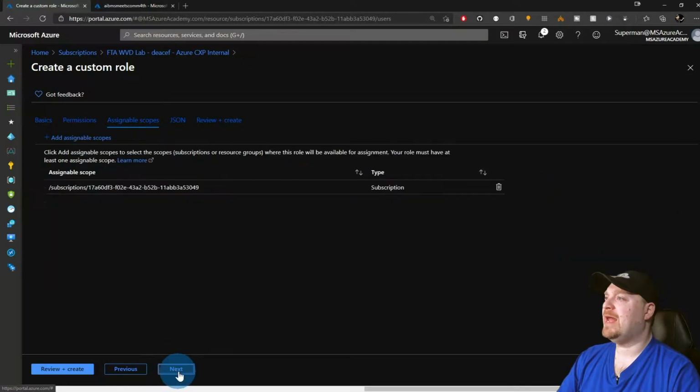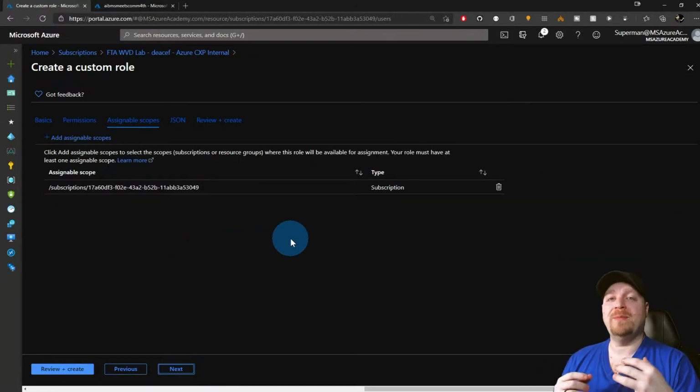And then we're going to hit next, and we need a scope. The scope is where these permissions are going to be made available for people to be assigned to them. Now in this case, I only want this at the resource group level where I'm going to be using Image Builder.